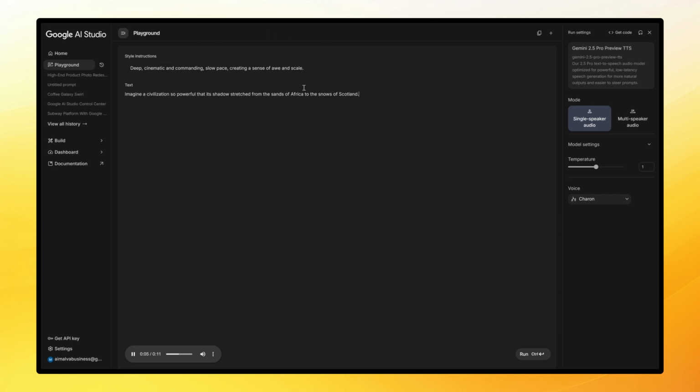When we hit generate, Gemini 2.5 Pro doesn't just read the text. It tries to follow the style guidelines we just gave it.